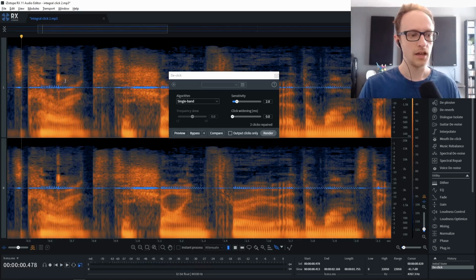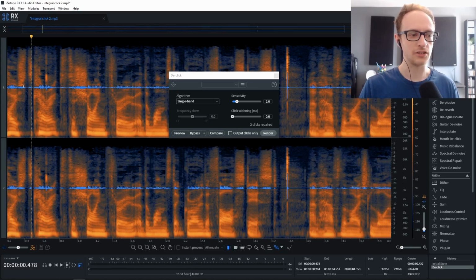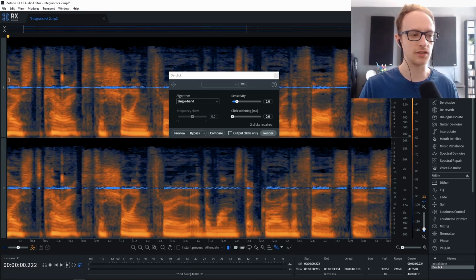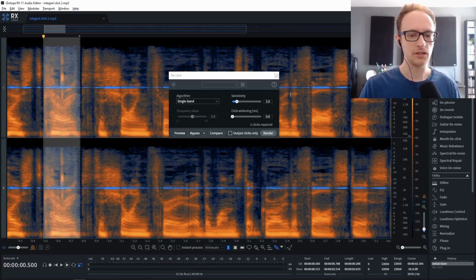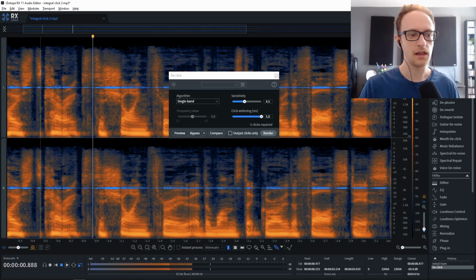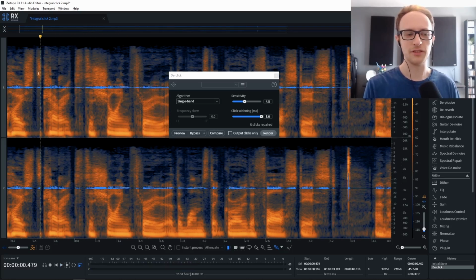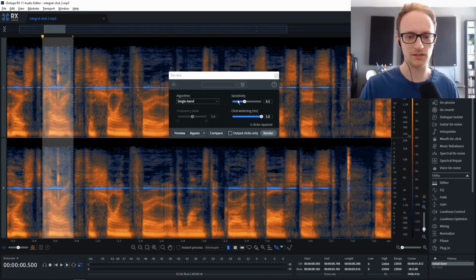And then it's still there a little bit. It's just not so harsh, like it's reduced the level of it heavily. We could try upping the sensitivity and widening it so it's grabbing more of the click. And then it's almost gone now. You can hear a little dip in the level, so we might need to just bring it down somewhere in the middle.